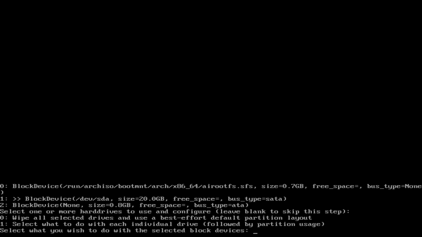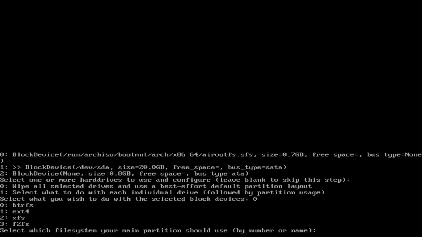So now it says 0, wipe all selected drives and use best effort default partition layout. 1, select what to do with each individual drive. If you're dual booting, I'd say go with 1. If you're just doing this in a virtual machine, like probably a lot of people watching this video, just press 0 and nuke the virtual machine that has nothing on it.